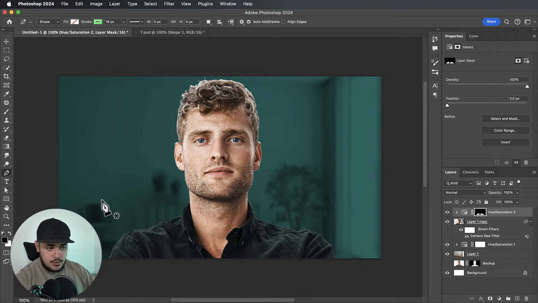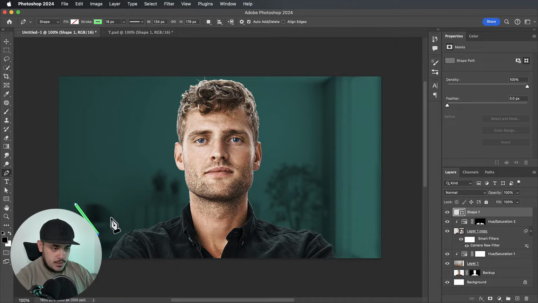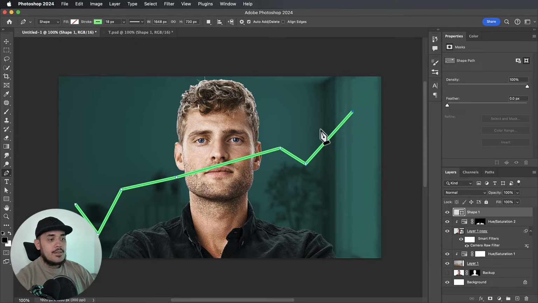So let's first just now create some anchor points. So let's start off here. Maybe we go in a downwards motion like so, and then like this. Then we can go up. Something like this for now.